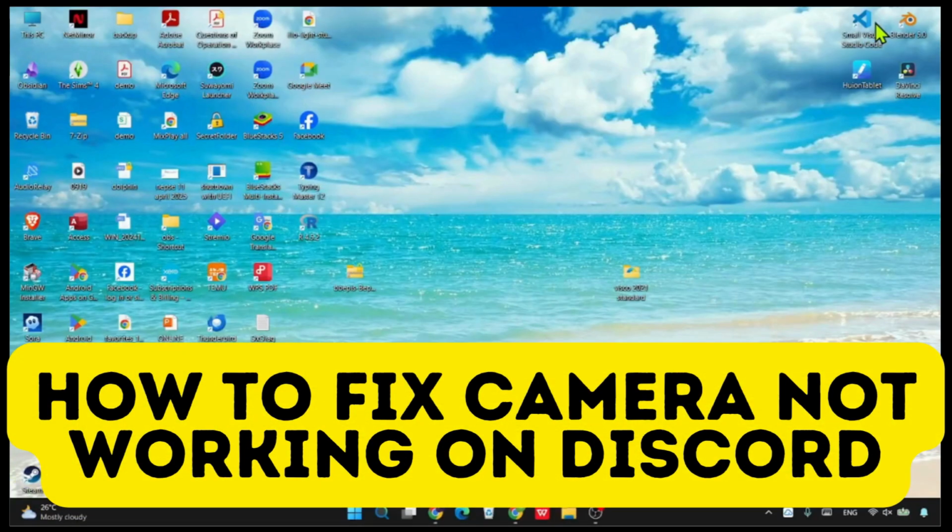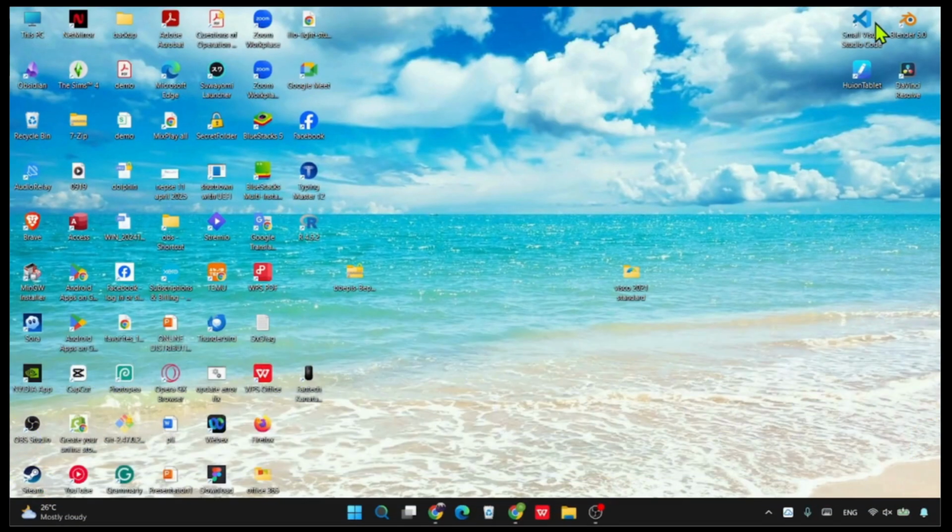How to fix camera not working on Discord. So if you want to fix your camera not working on your Discord, then first you need to make sure that you have a stable internet connection while using your Discord. If you don't have a stable internet connection, then you might find this kind of problem.